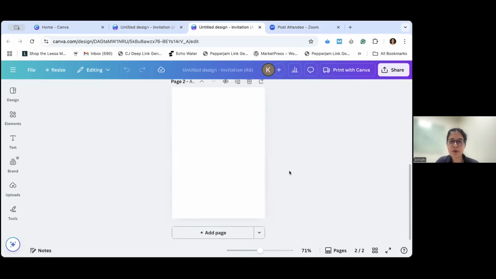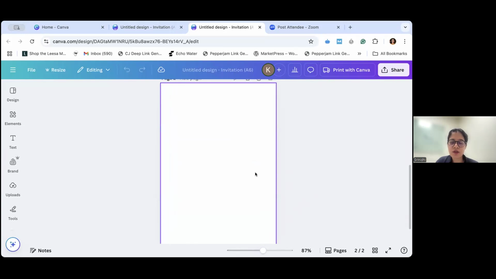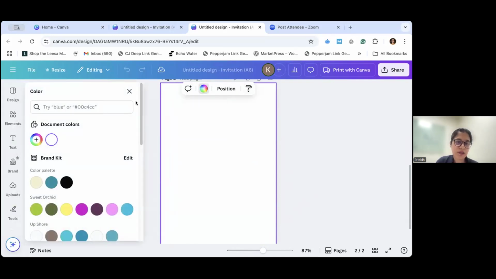So this is my plain page. I just come over here on top. The minute I get my mouse here, you see this purple rectangle pops up around it, and I click on it. Now, when I click on it, this floating tab comes on top over here. I click on this background color, and this tab pops up on the left side.